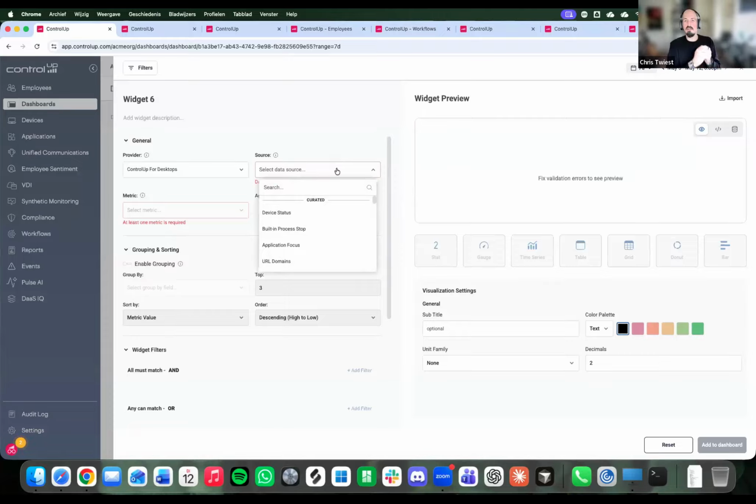We have this dashboard channel. If you're struggling with building a widget, don't give up, reach out. Just type, I want this. Ask us anything, because we can send you a screenshot, or we can even send you the widget. We can make an export of a widget, and you can import it.